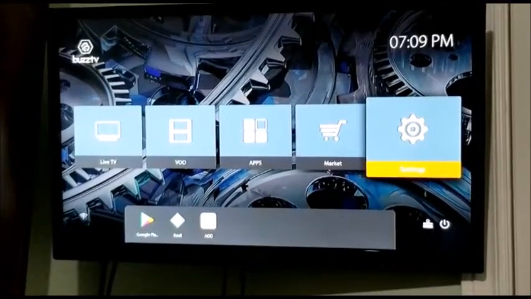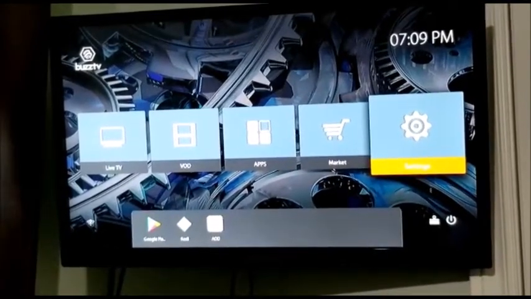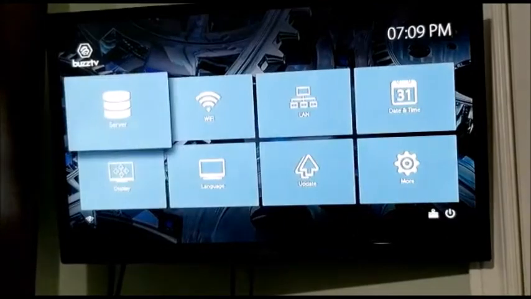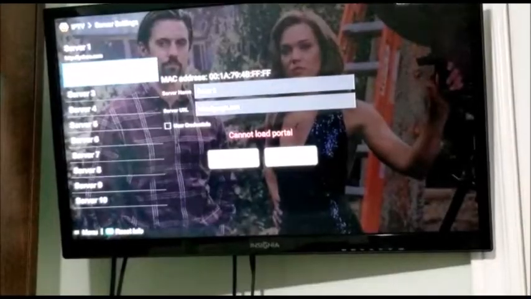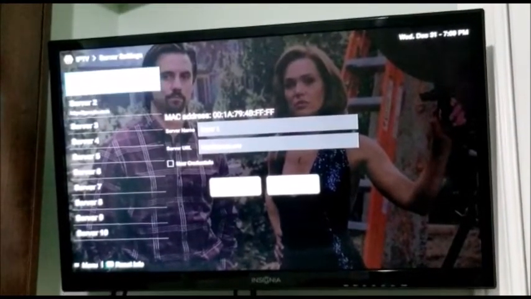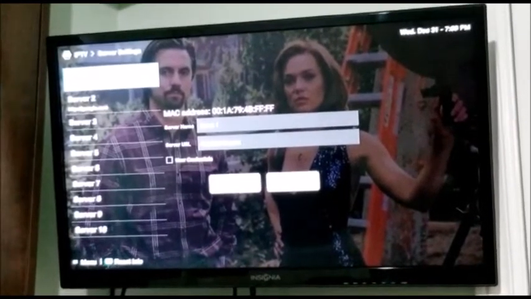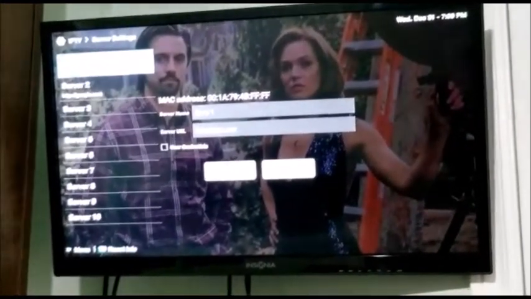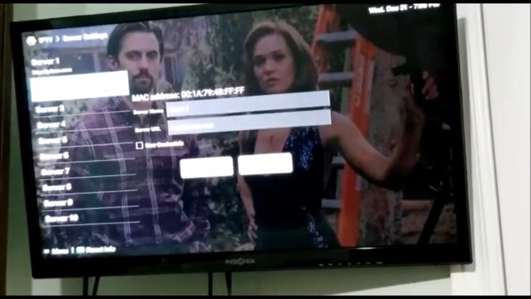When you start this box, it comes to the home screen. You have to go to the settings and press OK. Go to server, press OK, and you will see on your left server 1 and server 2. Your service provider will provide you with the details of the old server that you need to change to the new server address. So you have to look around for which server needs to be changed.